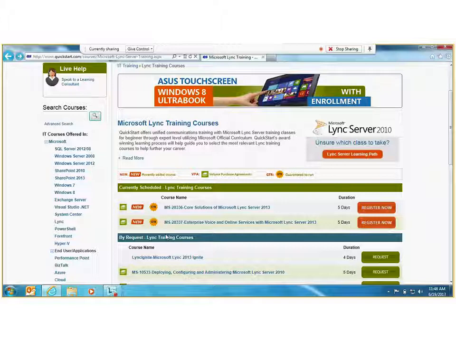So currently we're offering 2 Lync 2013 classes on our public guaranteed to run schedule. They're the 2 listed here that you should be able to see on my screen. It's the MS 20336, the core solutions of Lync 2013, and the MS 20337, enterprise voice and online services with Lync 2013.